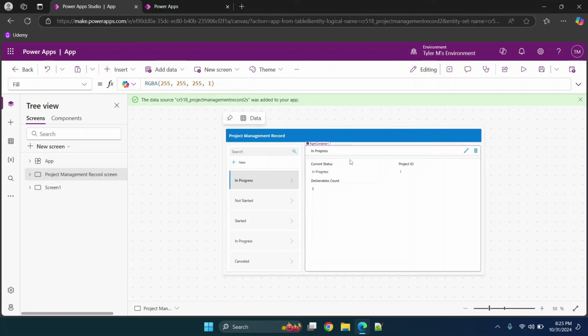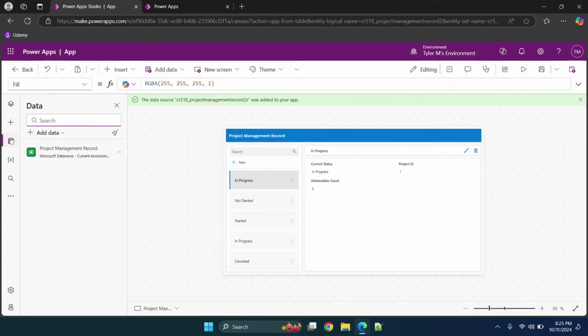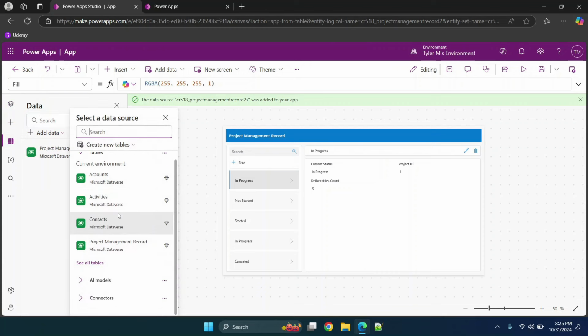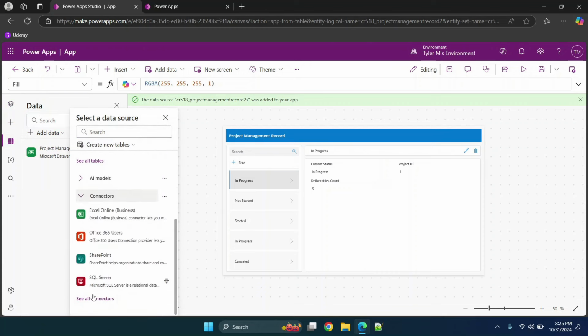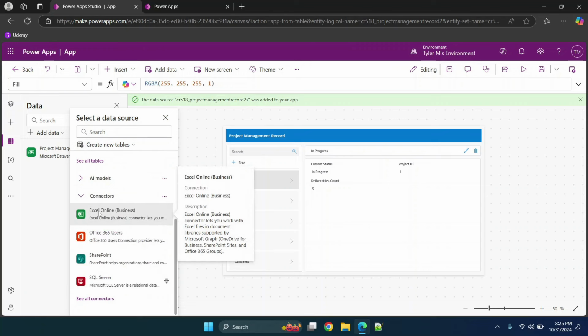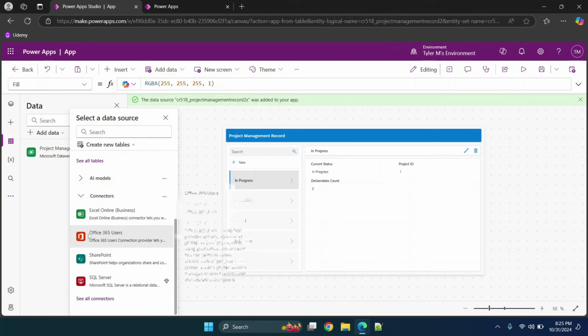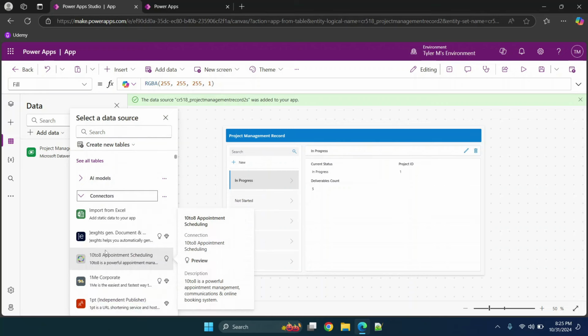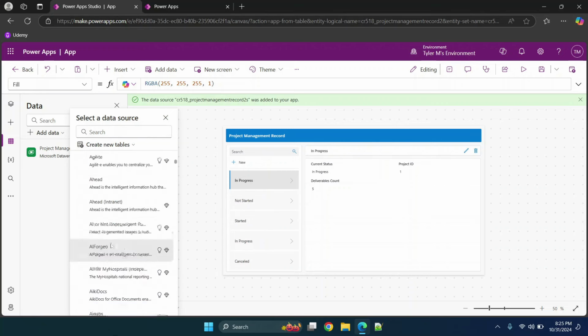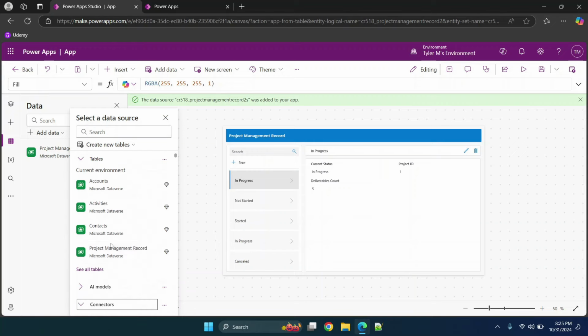Now the functionality is built in because we've said, all right, connect this to Dataverse. So everything is connected to Dataverse. Now if we want, we have some options. We can go to our data section. We can go to add data, and we can add it in as an Excel file. So we can connect to Excel Online, Office 365, SharePoint, or you can click See All Connectors, and there's a wide range of connectors you can work with.